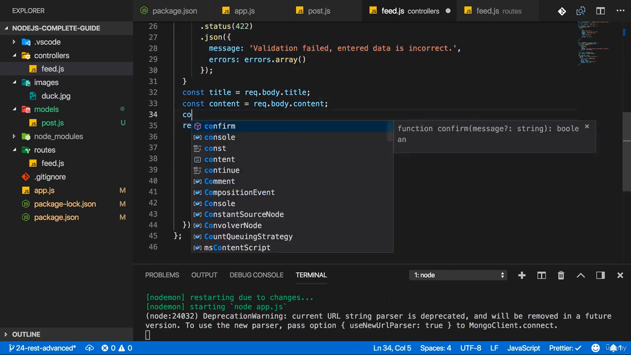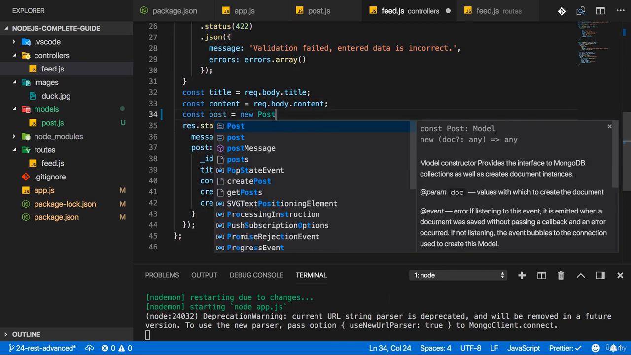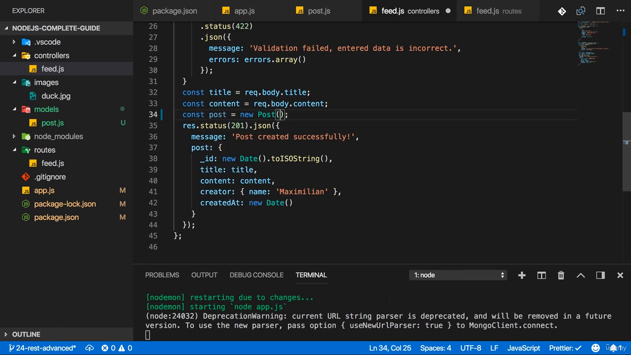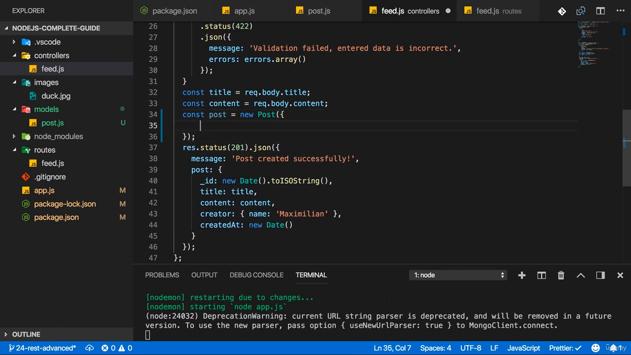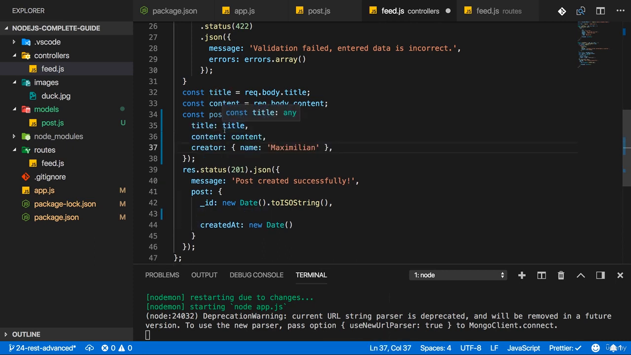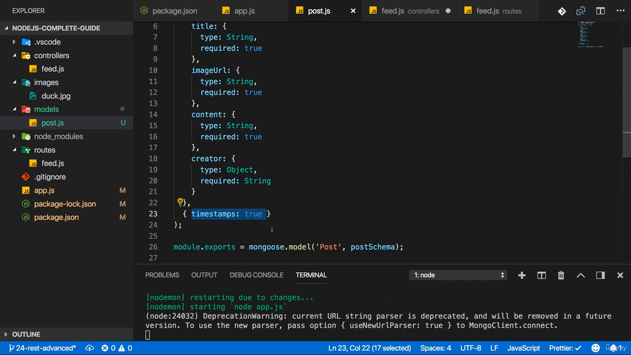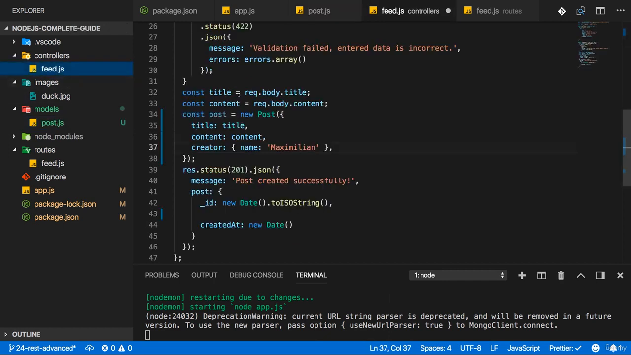There, I will create a new post with my Post model as a constructor. We pass a JavaScript object, and there we define basically what we do down there. So we can cut that and move it up here. I don't need to set createdAt because Mongoose will do that for me thanks to that timestamps option we set here. And of course, I don't need to set _id because Mongoose will create that for me as well. Title and content should be passed, and the creator as well for the moment.